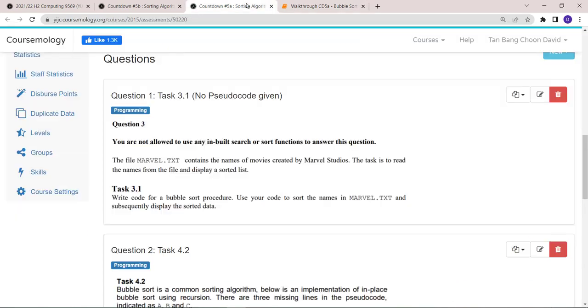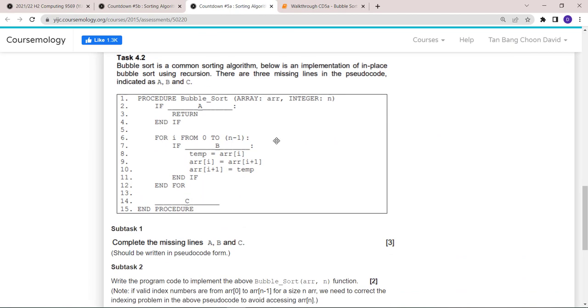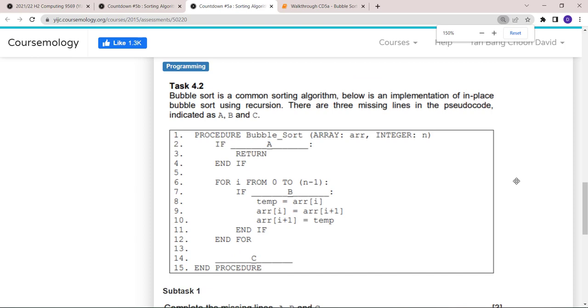Then we look at the pseudocode that's given. Take a look at this pseudocode. How many iterations do you see? How many for loops do you see? One. There's only one for loop here. So something must be wrong, right? Because we expect bubble sort to be repetitive in its iteration, right? So this one is a recursion.